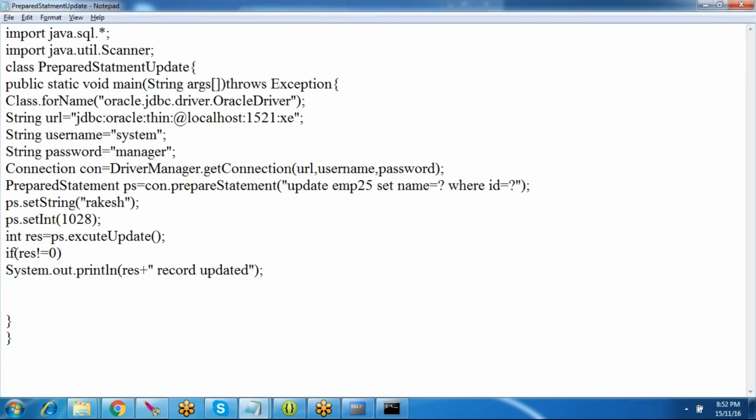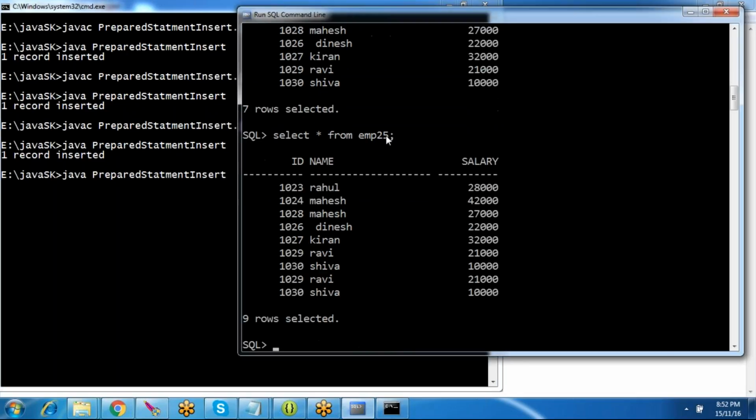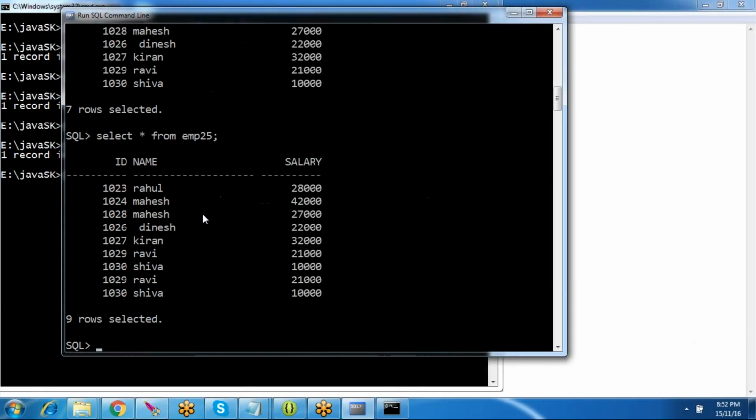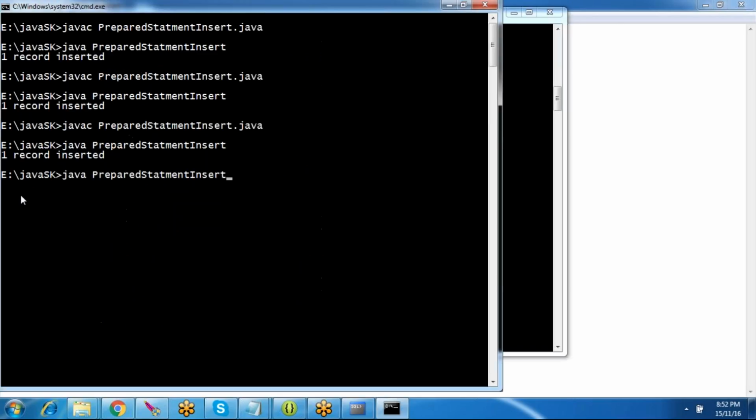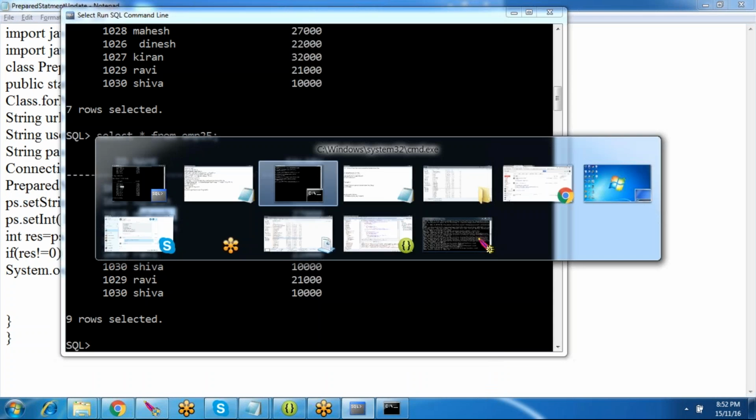You just have to say it as updated. And you can take this at runtime also. Here if I select now, I got that particular name modified. Where is the Rakesh? Yeah, I've inserted the record, not updated. So javac PreparedStatement, insert and update the record.